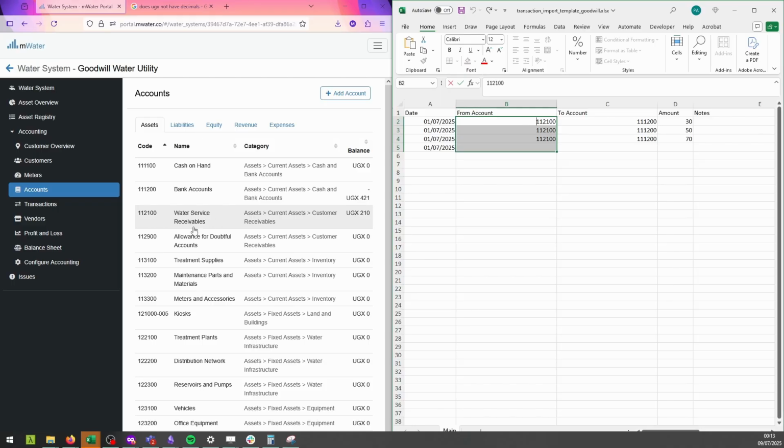112,100 is water service receivables. So there's money coming from customers to 112,200, our bank account. So this means that we have received money from customers. We could import another one, a separate thing.